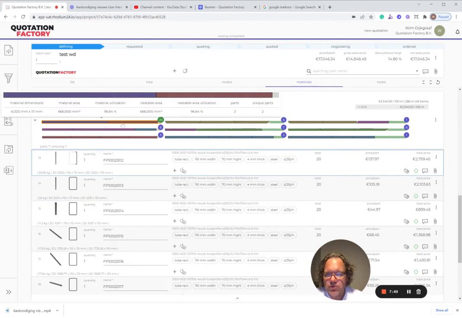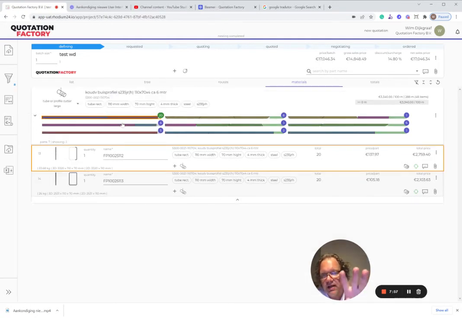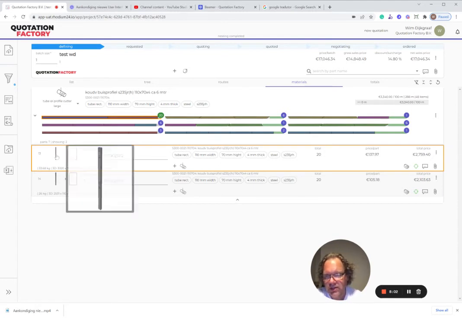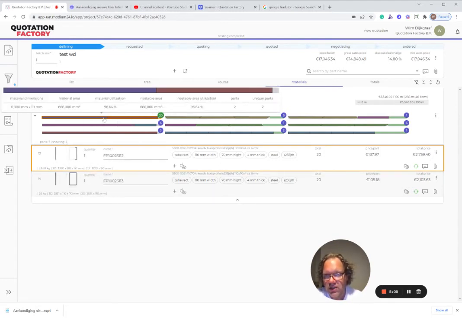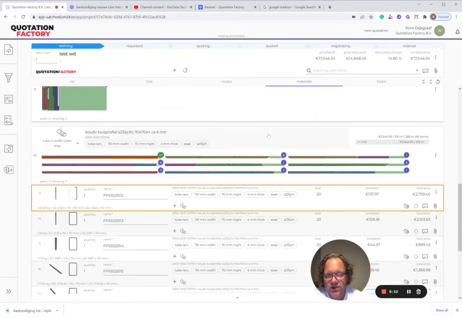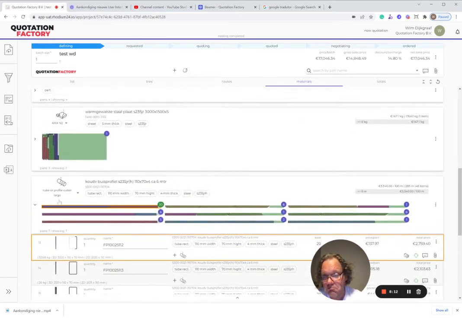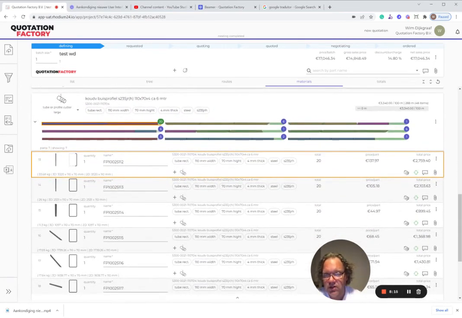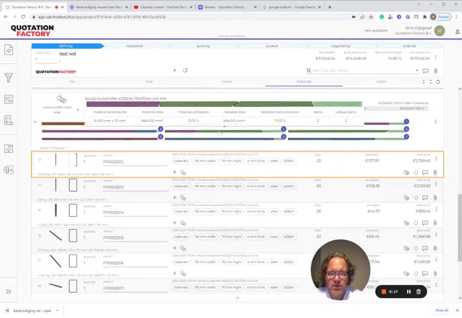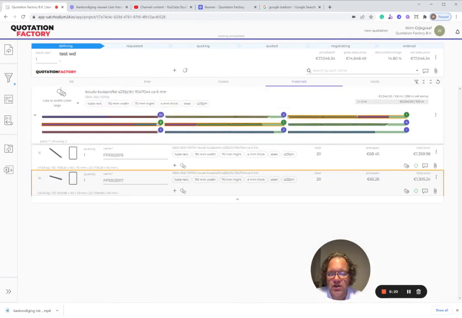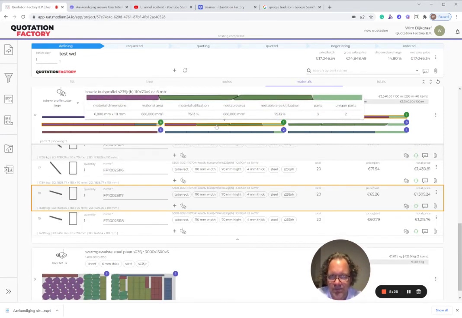If you want to know which parts are in this specific cutting plan, then now you can click the cutting plan, and then the line items are filtered. So now you see only these two, because those are the ones in this specific cutting plan. If you click again, then the filter will be unselected, and you see all the rows again. Same over here, if you would like to know which parts are part of this cutting plan, just click the cutting plan.